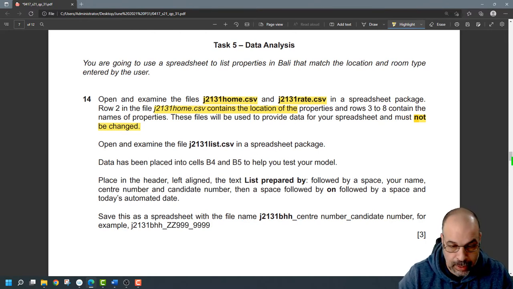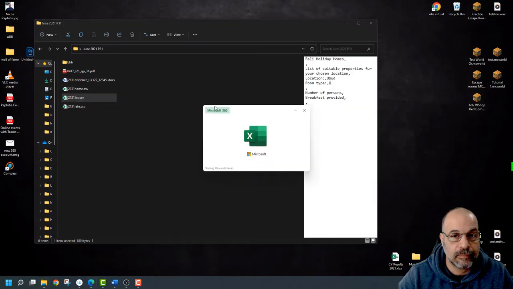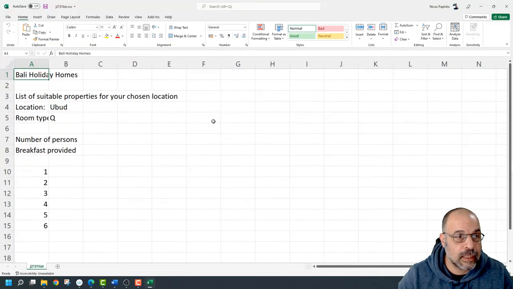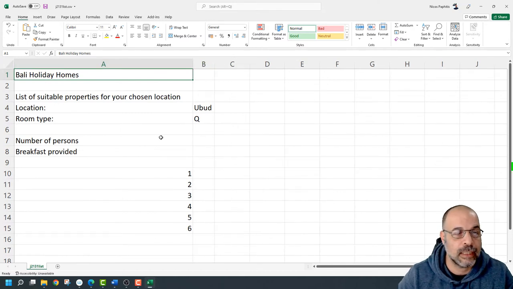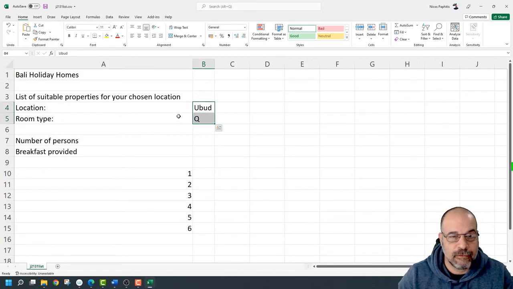So I'm going to open that one up now. Let's just read ahead this time. Data has been placed in cells B4 and B5 to help you test the model. So only data here has been added. Place in the header. Okay, so I'm going to be doing things to this one. So I'm going to open up J2131 list. This is my list, quite a small list. I'm just going to expand that a bit just so I can get a clearer view. Okay, so this information, B4 and B5, has been added in for me, and clearly this is going to be used to fill in things like the number of persons or breakfast provided, things like that.